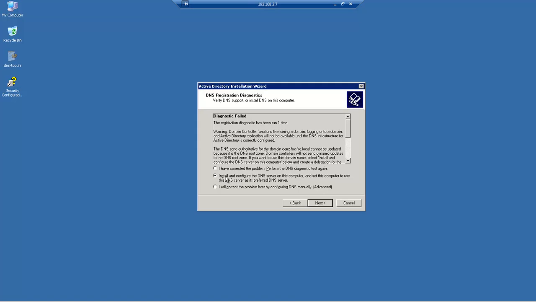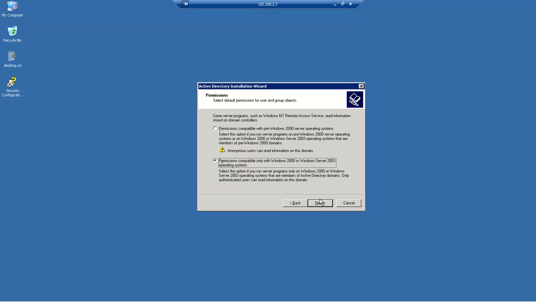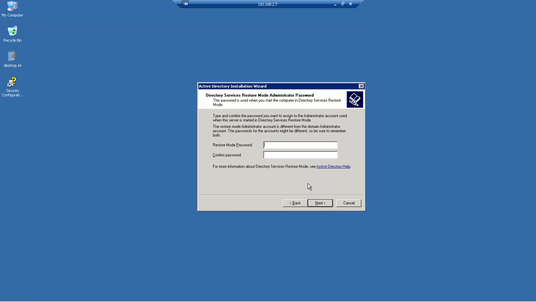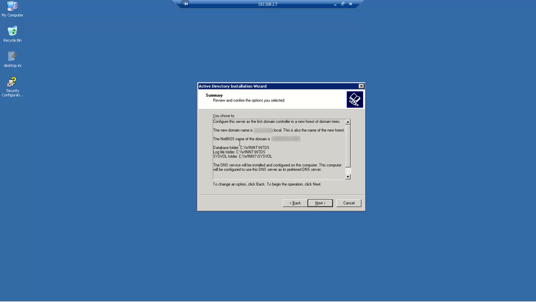So we're going to leave this checked for install and configure the DNS server on this computer, and set the computer to use this DNS server as its preferred DNS server. Click on next. I'm going to leave this one as default. Click on next, and let's go ahead and give it a password, and click on next, and everything looks good. Click on next.